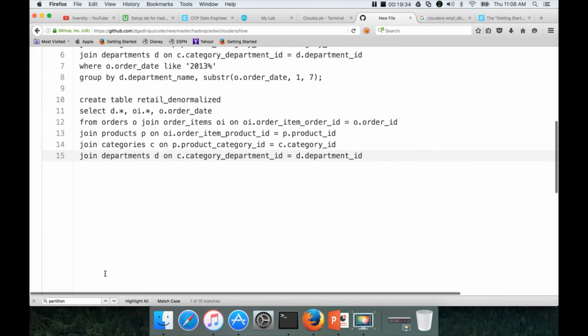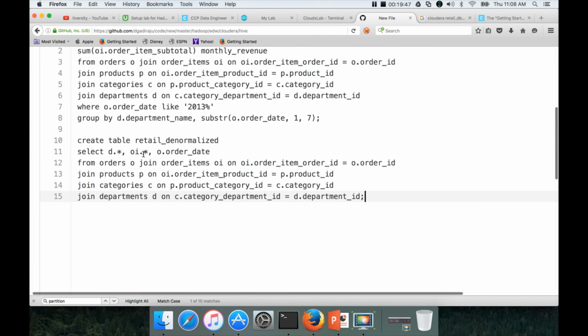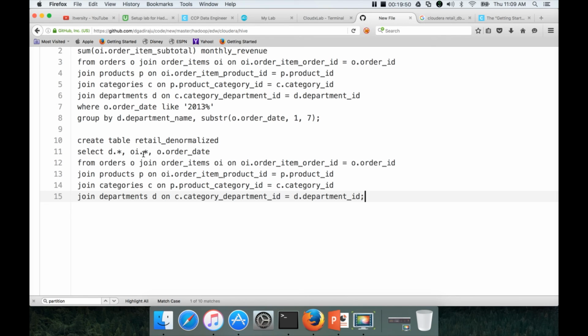So we are performing denormalization only to avoid joins later when we want to get reports at different granularity. Here we are keeping order items as is. So whatever number of rows we have in the order items table, this retail denormalized will also have only that many, but we are also getting the departments associated with each order into this denormalized table along with the order date from the orders table. So this is what denormalization is all about. We are fetching the other fields which are required for our downstream reports, avoiding joins while generating the reports. Okay, so we can run this query.